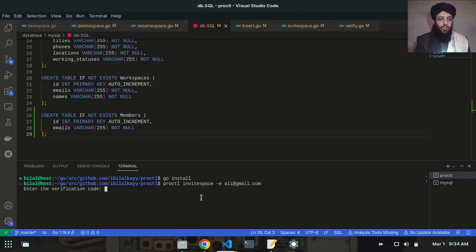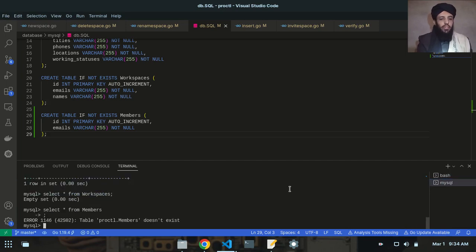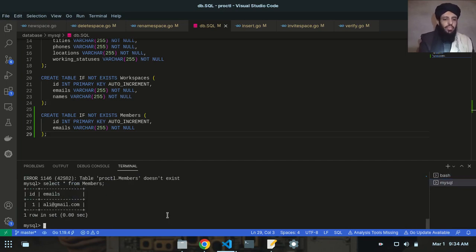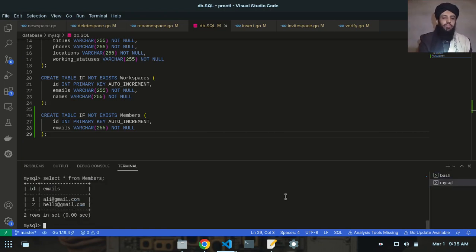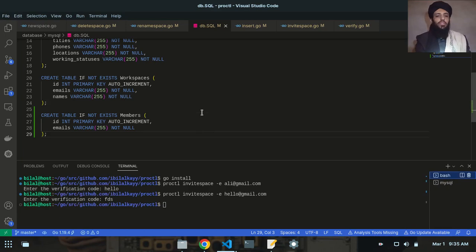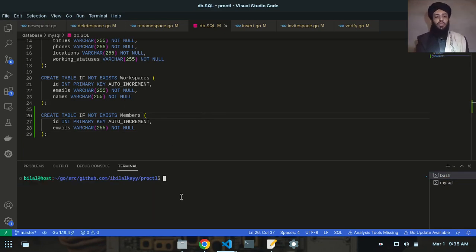Now if I type hello, it will not give me an error, and if I open the members table, you will see that this email address is now entered into the members section. Similarly, if I write another email address and type any verification code, it will also enter that. Alright, so this is how it will work. There were some typo mistakes, so sorry about that, but I hope you understand it and like this video.